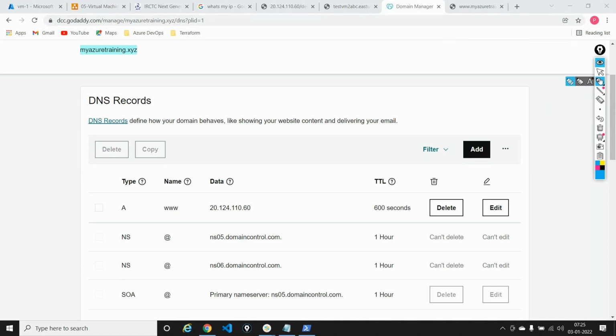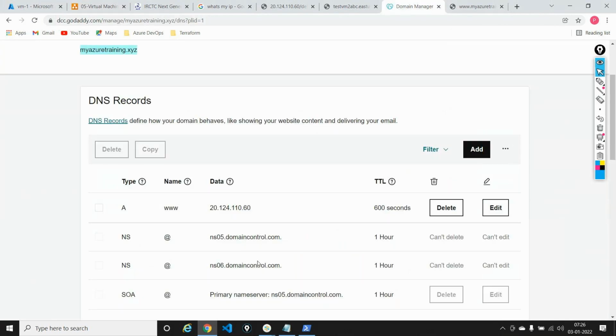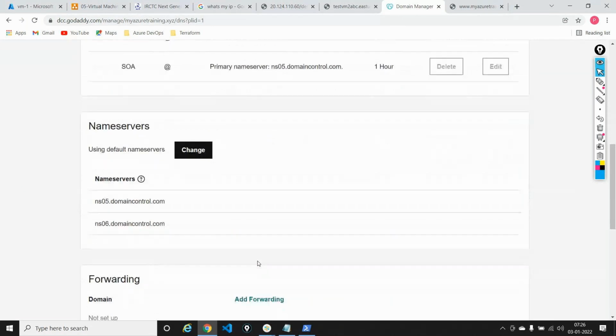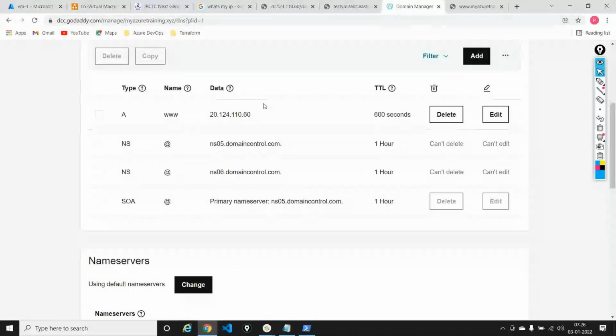When I started, I said there are something known as name record servers on the internet that will host all these records for you. In my case, you have GoDaddy, which is acting as a name record server, helping me host all my records. It's telling me this is the name record server that you're using, which is ns05.domaincontrol.com, ns06.domaincontrol.com. This is how GoDaddy is using its own servers to host your records on the internet so that whenever someone types your website, it will take them to this particular address, which is 20.124.110.60.